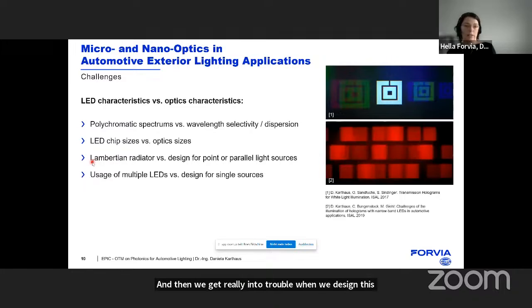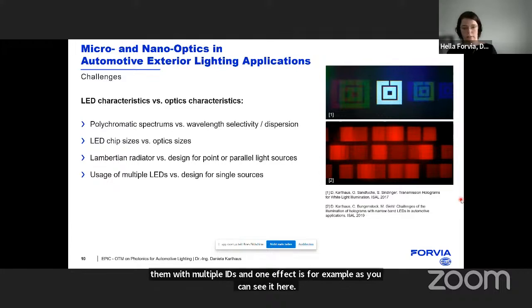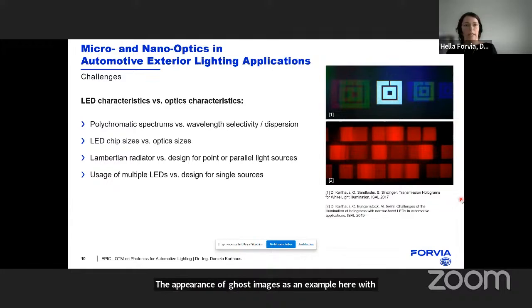And the last point is that we often have to use multiple LEDs because we have to fulfill legal requirements and the intensity of one LED is not enough. And then, we have the trouble that the design of the optics is for single sources, but we illuminate them with multiple LEDs. And one effect is, for example, as you can see it here, the appearance of ghost images, as an example here with holograms. Also, this list is not complete, but I think it shows the direction where we're going.